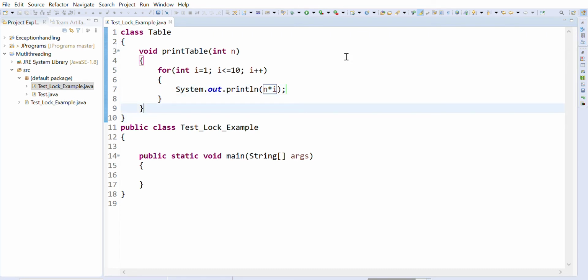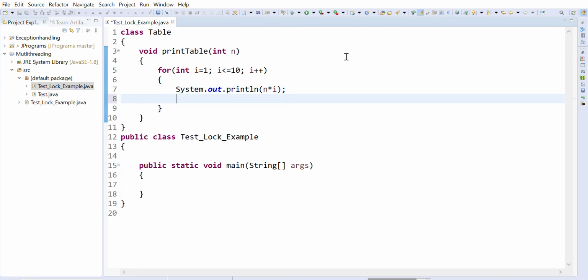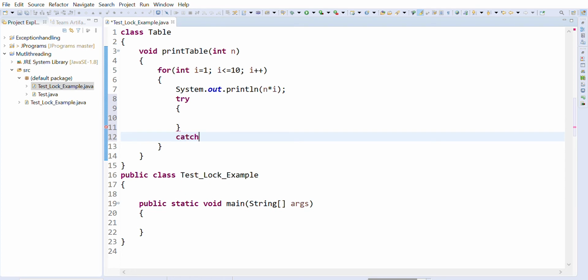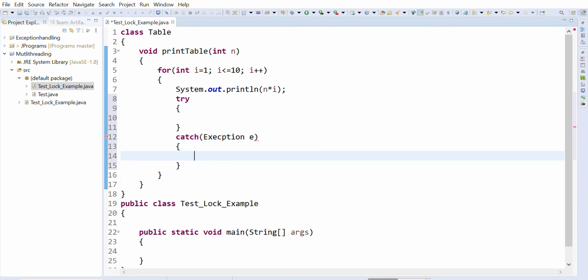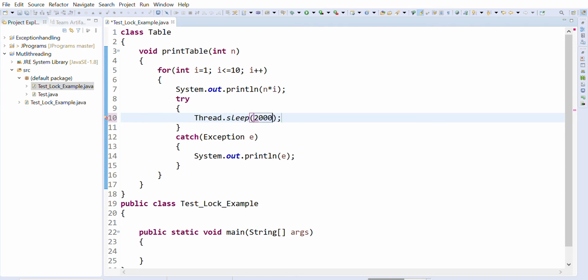And one more thing we can do after printing the message: we can put the thread to sleep for 2 seconds. I will write try, and the catch should be here. If you don't know the exception, you can write Exception, where e is the exception object, and we print the object e. So I have to write Thread.sleep. You can pass either milliseconds or any milliseconds. I'm passing 2000 milliseconds here, so it will become 2 seconds.